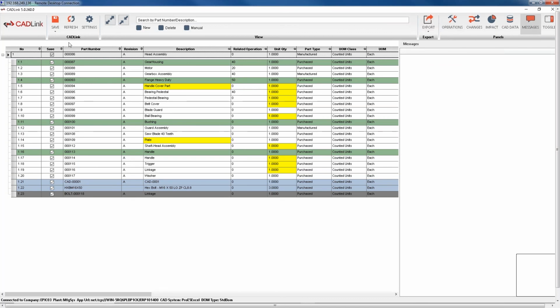Now, if you look here, we do have a save checkbox. You do have the choice to not save everything. Let's say I don't want to save these new parts because I haven't finished designing them yet, but I do want to save the other changes I've made. I can deselect these, and once CADLink saves, it won't remove these from any of the TeamCenter bill of material, but it won't create them either in the ERP.